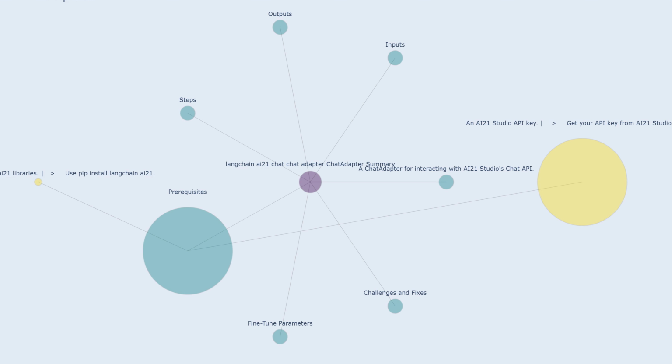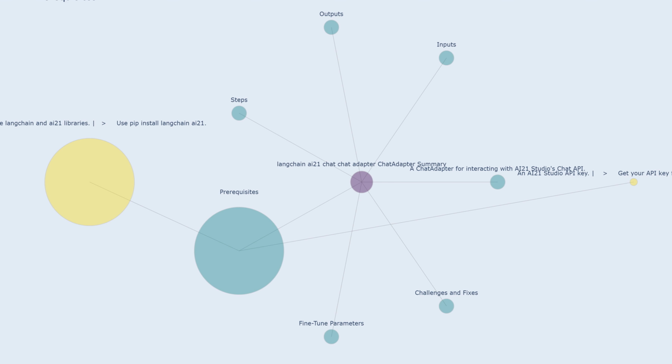Prerequisites. An AI21 Studio API key, which is a unique identifier assigned to you for accessing the AI21 Studio API. You can obtain your API key from the AI21 Studio website. Visit the AI21 Studio website and navigate to your account settings. There you'll find your API key, which is typically displayed as a string of characters. Install the langchain and AI21 libraries. These libraries provide the necessary functionalities for interacting with the AI21 Studio API and integrating it into your application.